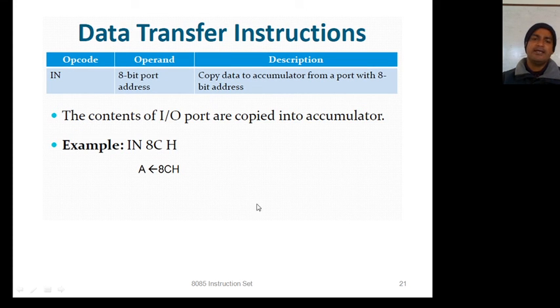Next, the IN instruction. It is the reverse of the OUT instruction. Again only the accumulator is used. IN 8C: again this 8C is an 8-bit input port address. So data is coming from port address 8C into A. This 8C is not data, this is the input port address. So suppose contents of 8C is 25. Then the value of A will be 25. Okay. These are all data transfer instructions.